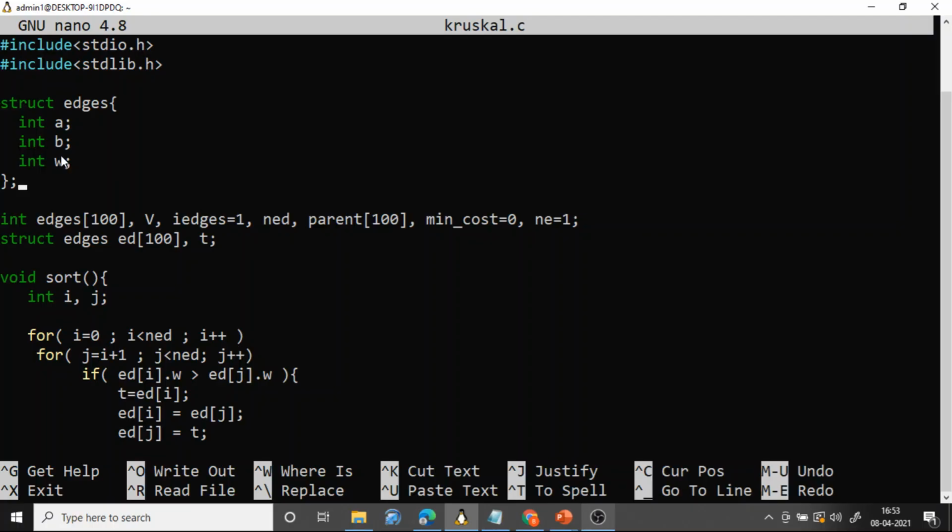And here we are creating an array of edges of 100, and capital V represents the number of vertices. And I edges represents currently how many edges were added into the spanning tree. Here I am initializing it as 1 instead of 0. You can also initialize with 0, but I am initializing as 1, assuming that one edge was already added.